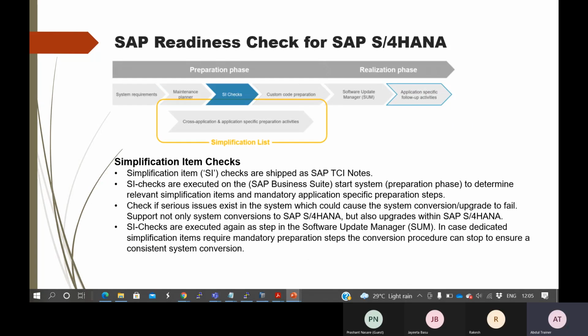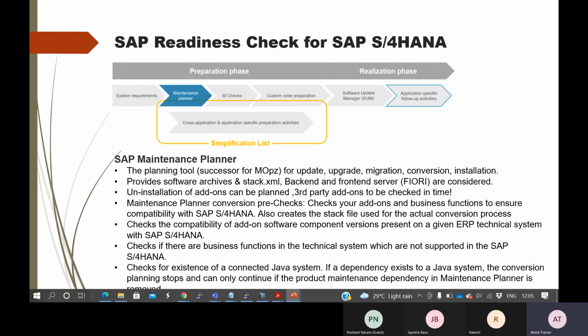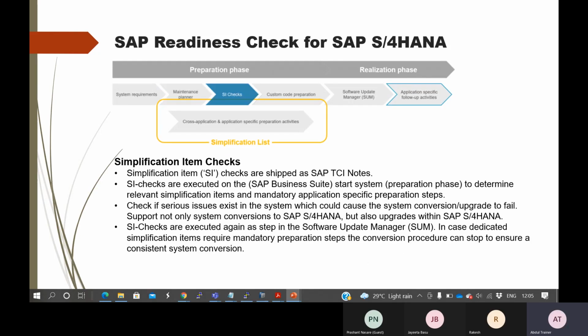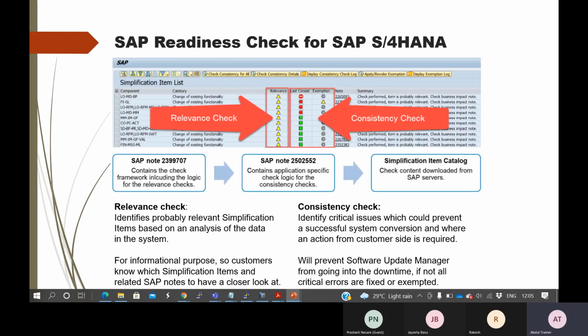So everything. The maintenance planner, if you see that, is also part of the readiness checks. So what is the maintenance planner? What are the simplification items? Okay, so which checks are relevant, which checks are not relevant.